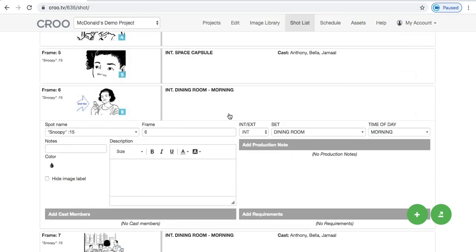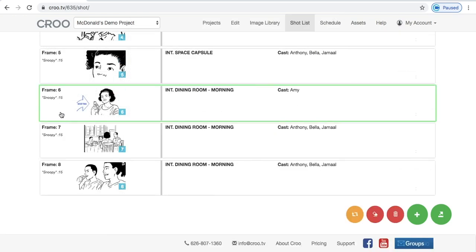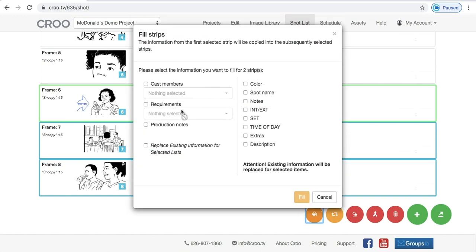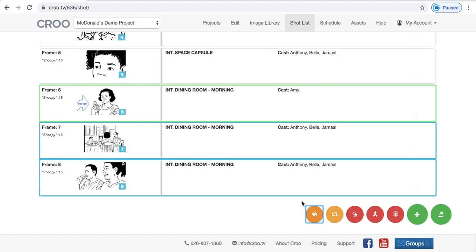And I'm going to show you one other thing here. If you have a cast member, you can add it, and you already have other cast members already in the strip. You can add that cast member. Now, if I hit replace existing information, it would replace all of those people. But if you don't click that, then it will just add the name to the existing cast members.